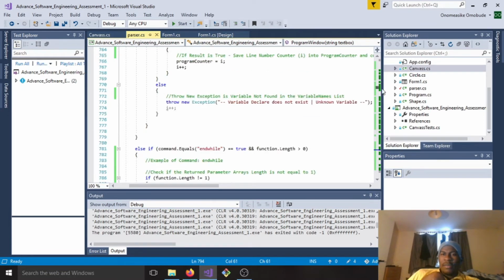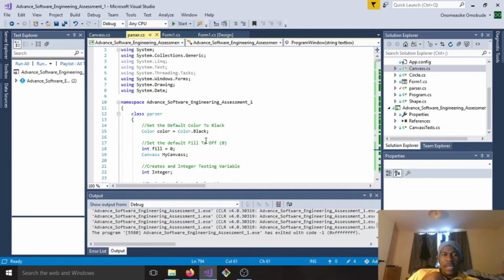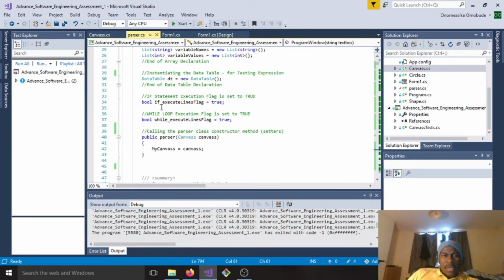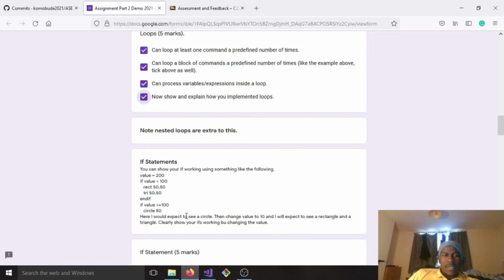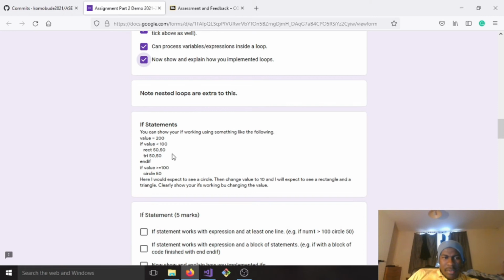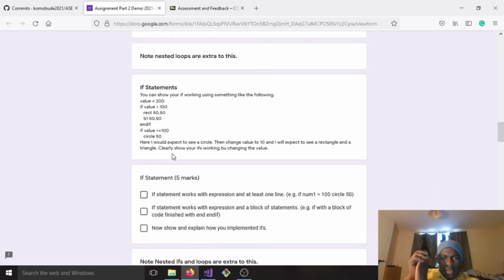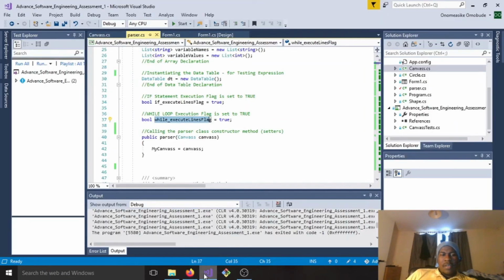So at the beginning of it, this is where I set my flags: this is my bool, this is my if flag, and this is my y flag. I think that's working fine. Then the if statement, okay. Let me show the if statement. Let me copy this if statement. Okay, that's fine. Let me run it.